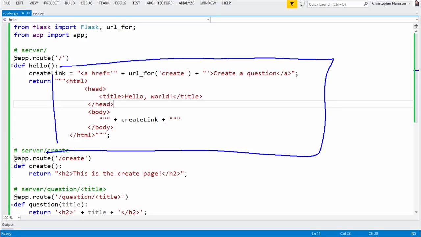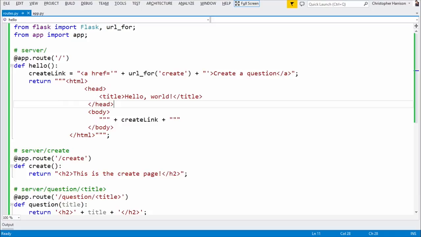We could do that, but that's going to get really old really fast. And on top of that, there's a very good chance that you're going to have a division of labor between your web designers and your web programmers.